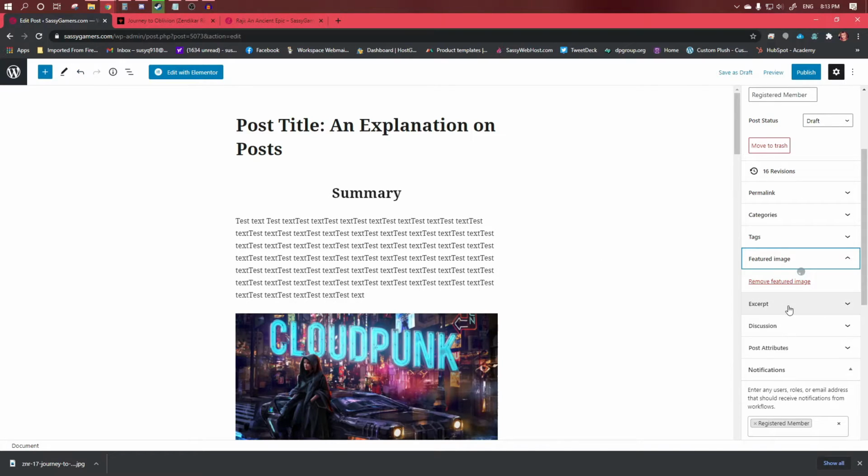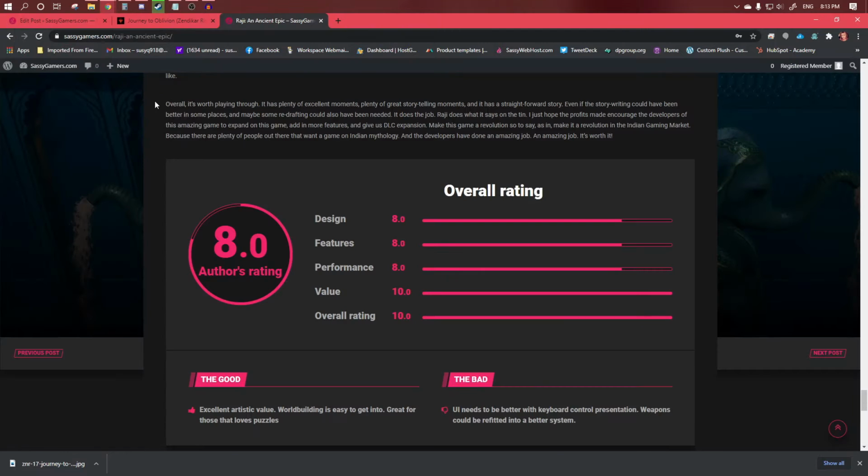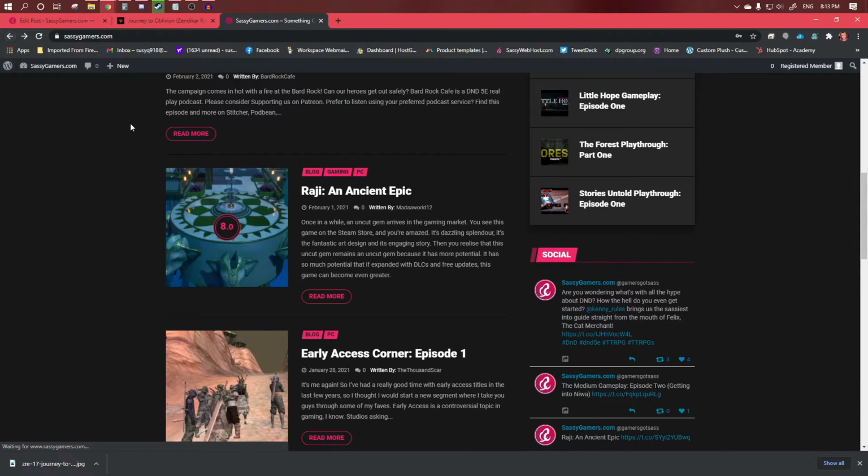Excerpt. So where this comes in is the excerpt is this right here. It's usually the first paragraph or so. I think it's a set amount of characters, but darned if I can remember what it is. But it's going to be the first-ish paragraph of your review.